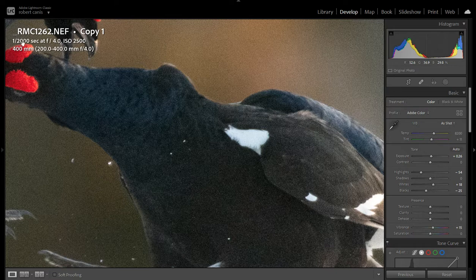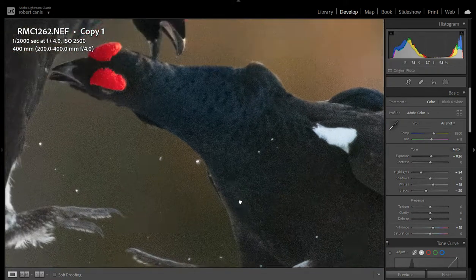I needed 0.002 of a second here to stop the motion of the birds, and I've shot with that 200 to 400 lens wide open, so I couldn't have done any more there. And 2500, as I say, is not an exceedingly high amount.